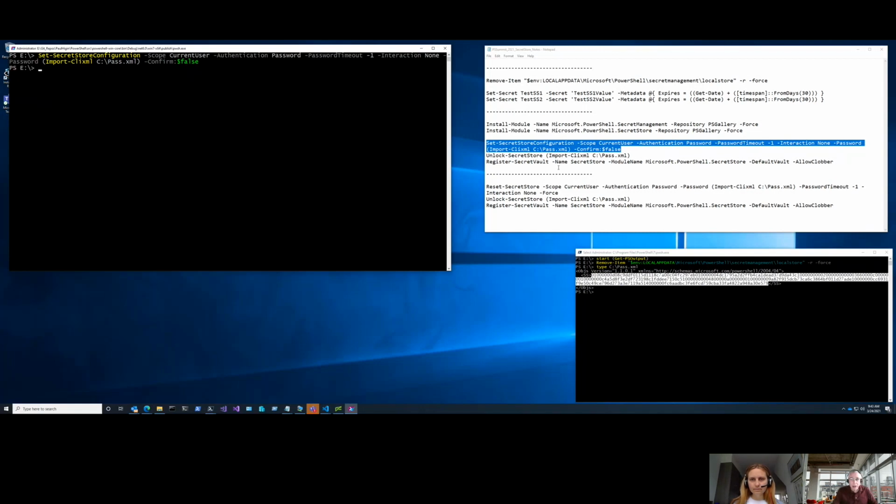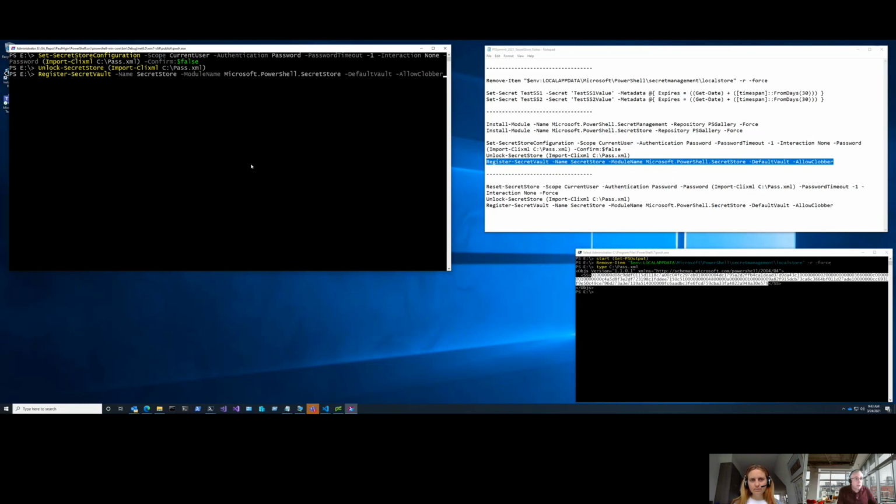Now it's run. Right after that, the next thing you need to do is run the unlock. Again, we pass in the password. Now we're going to unlock it. Okay, so now the secret store configuration has been configured and unlocked. You can then go ahead and register it. I've already registered it, but you can do it again. So now it's been registered, and you can see that it's there, set to the default, and everything is running fine.